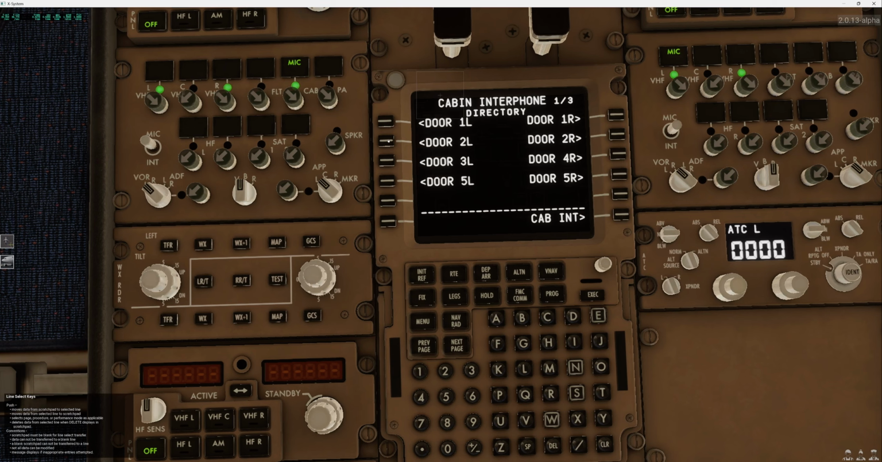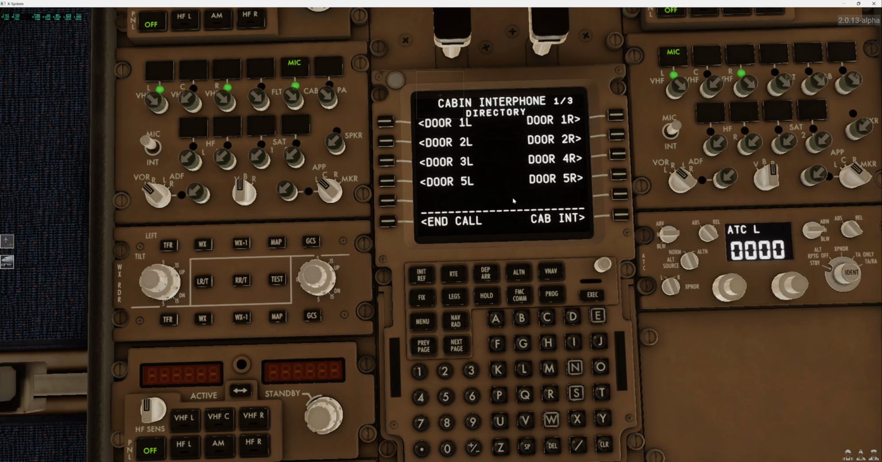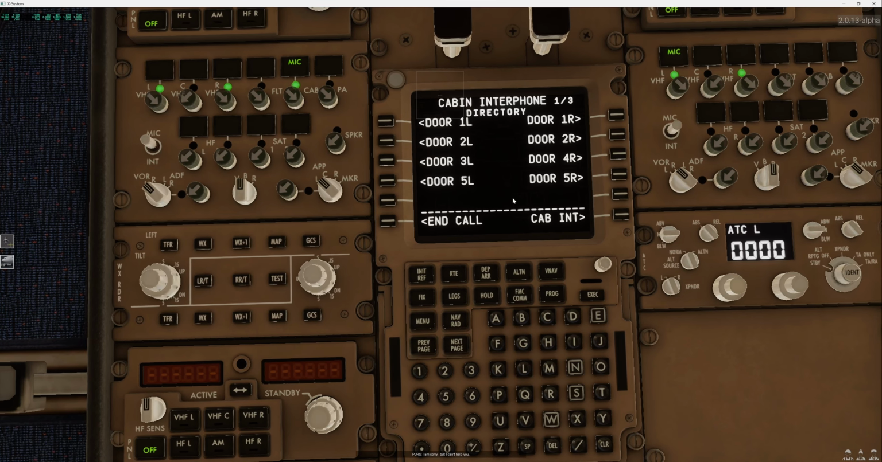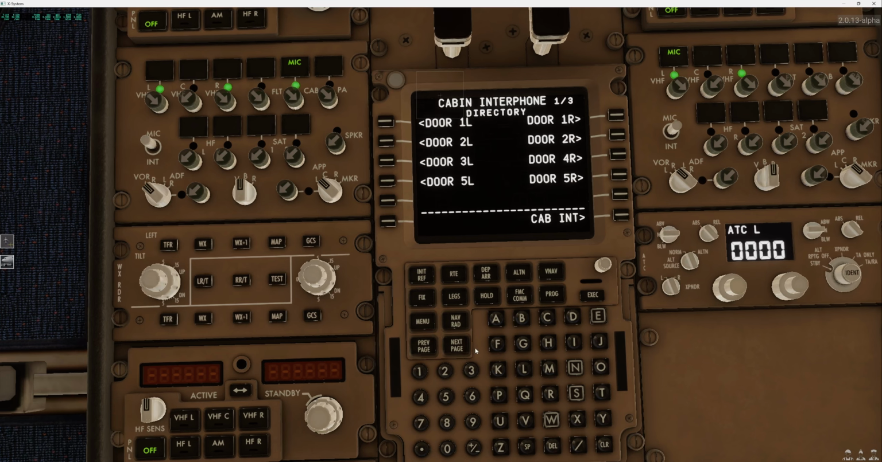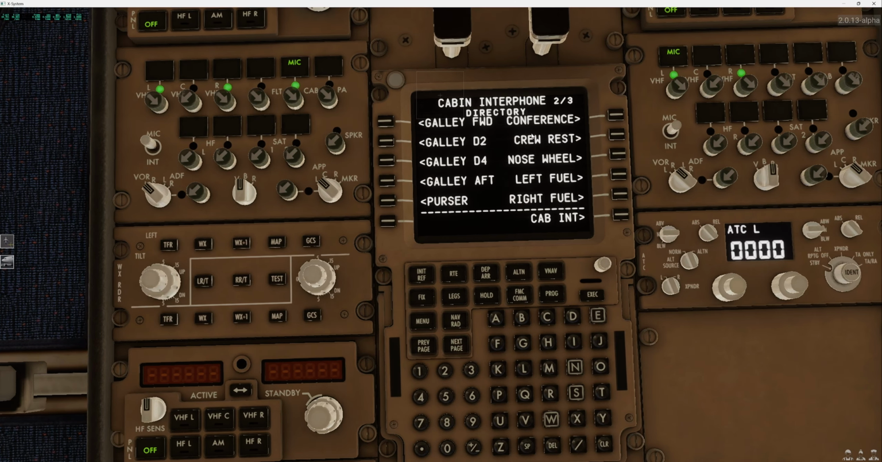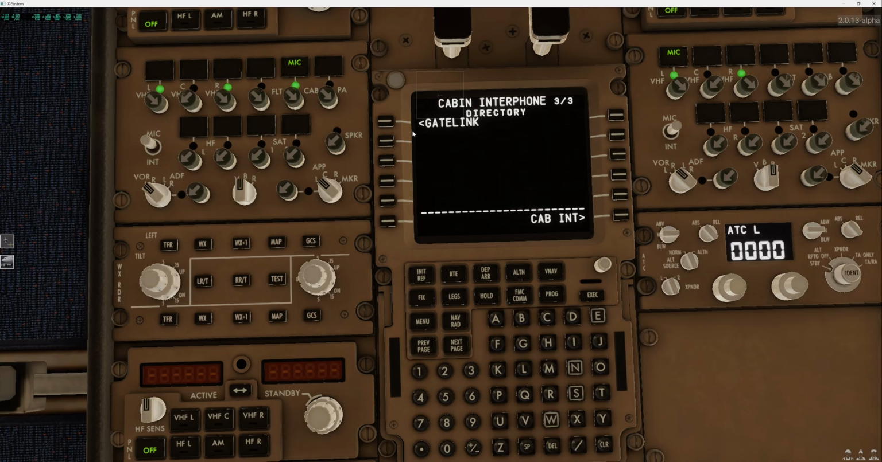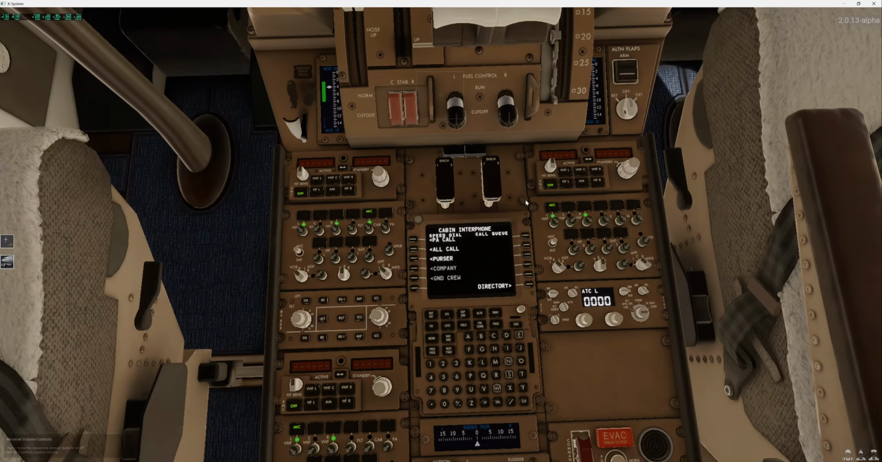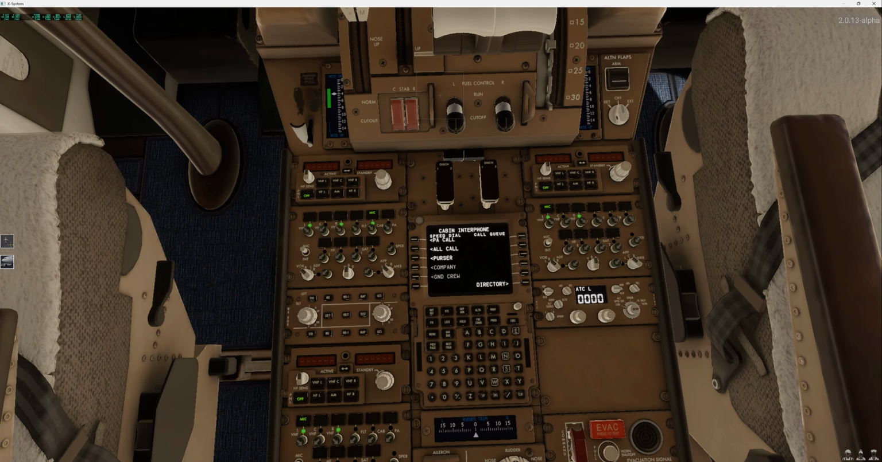So let's say I want to call the cabin crew at door 2 left. I don't know why you would, but here it would be. I am sorry, but I can't help you. See, they're not very helpful. You can also call different parts of the aircraft, basically. Anyways, that was the establishing communications and menus in the FMS 3.